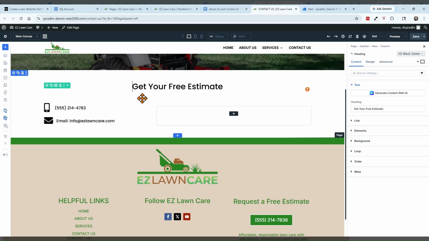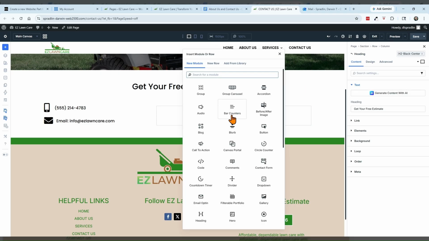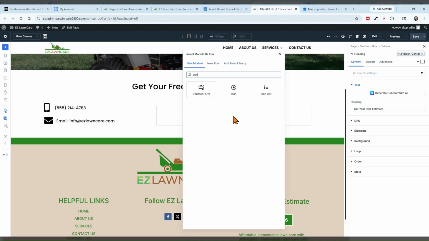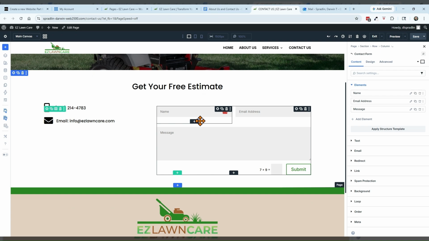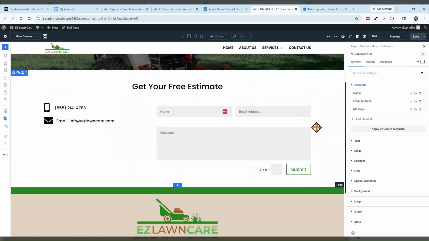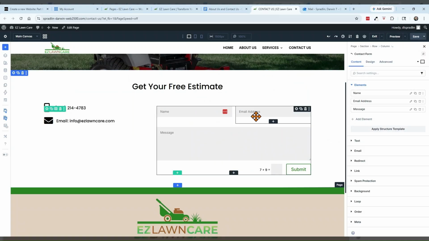All right, let's go back down to the second row. Let's go to the longer column. Let's add a new module in. This is going to be a contact form. So let's add the contact form. Okay, this is your basic default contact form for Divi here. We don't want the email. We want to change this one to the phone.